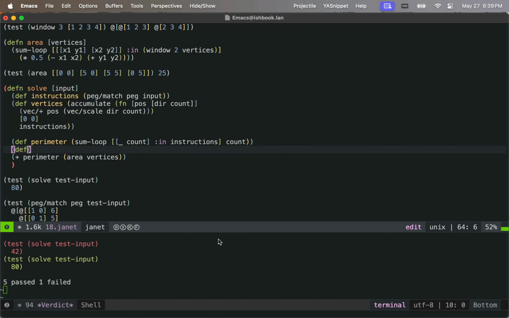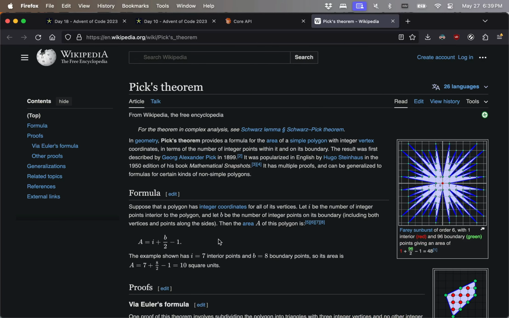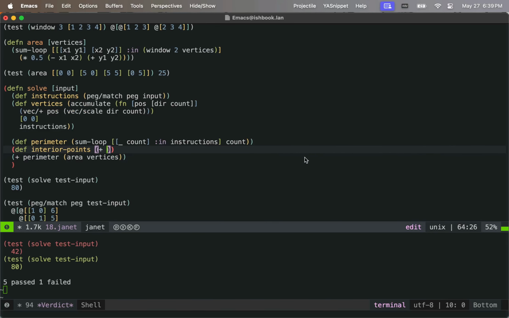we already have, we know the perimeter, we know the area, and we actually want to solve for the interior points. So we just have to rewrite this equation in terms of I, and we get the area of the vertices minus 1/2 of the perimeter, which is a word I can't type, plus 1.